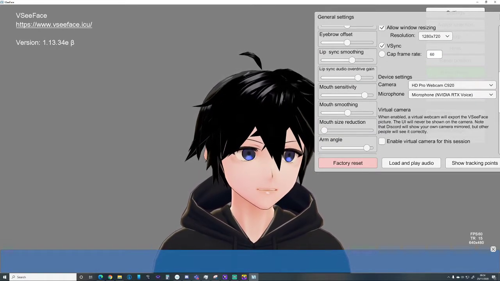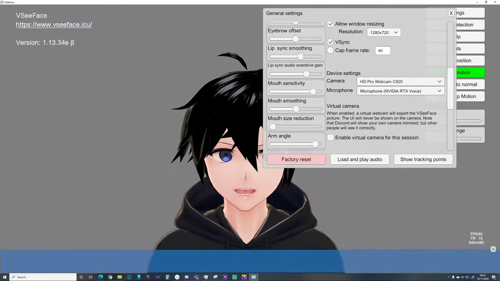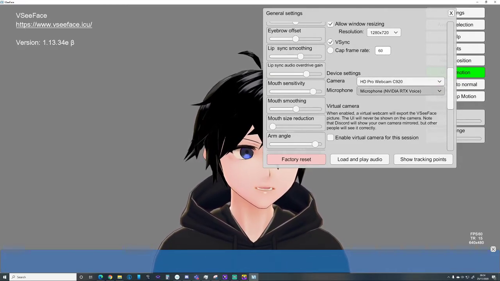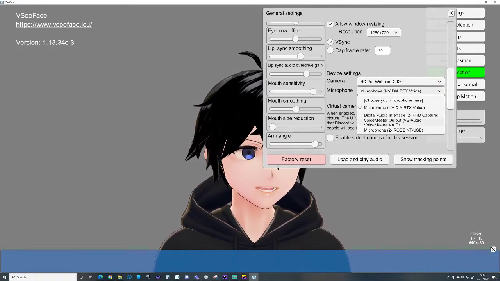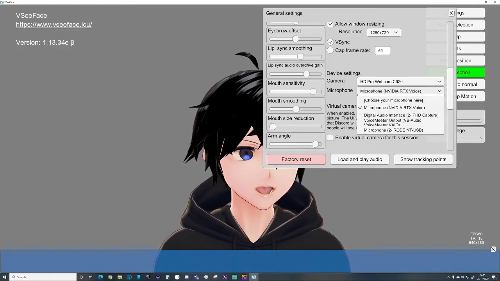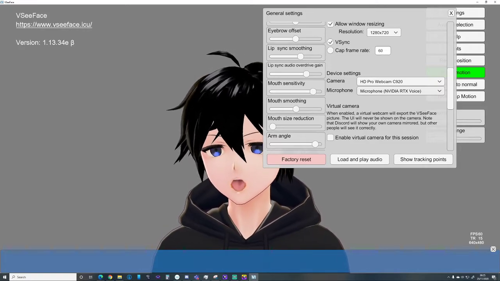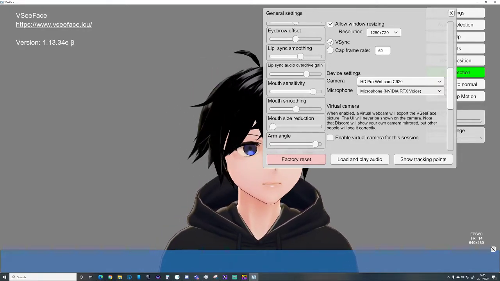Device settings. You should have set these up at the start, but if it's still not working, check you got the right camera. So you can see there's a lot of cameras here. And mic, same thing. Check you got the right mic enabled. Check that it's listening to you, not nothing.